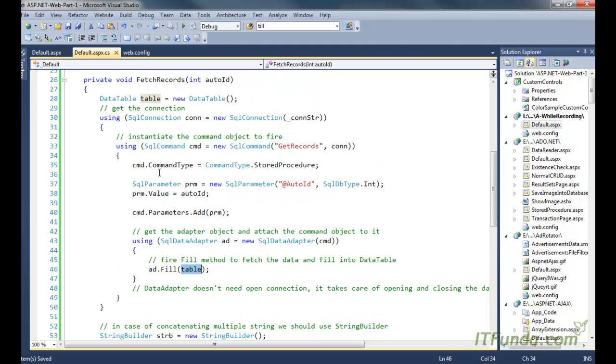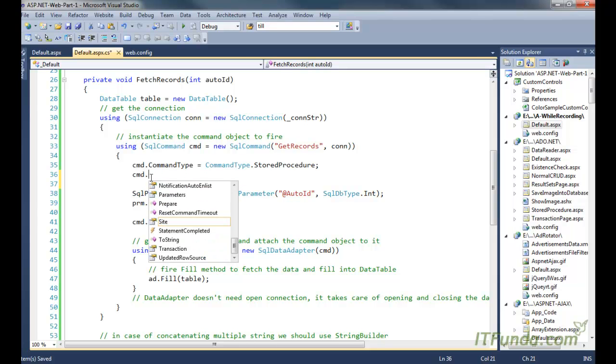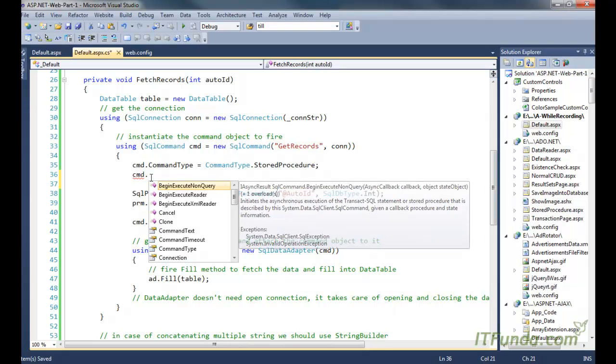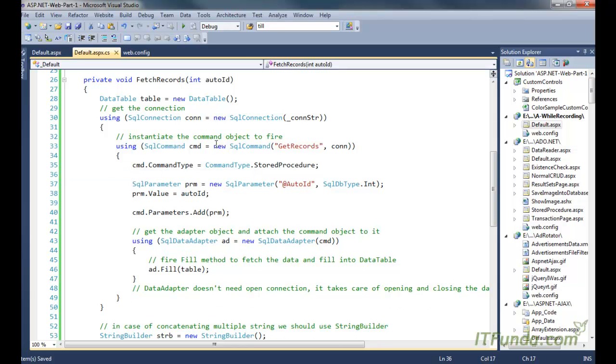Now remember that there might be many ways. For example, you may skip specifying the stored procedure in the constructor and write cmd.CommandText equal to get records. You can do it here also, but I prefer this way because you don't have to write too many lines of code. Now in case your stored procedure is insert, update or delete, then naturally you will not have to use this. You will simply use cmd.ExecuteNonQuery.